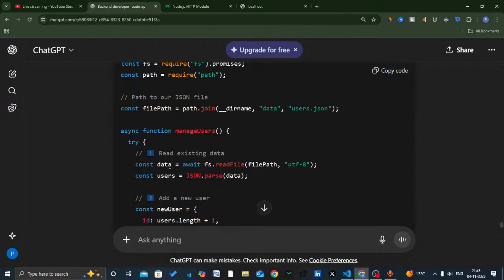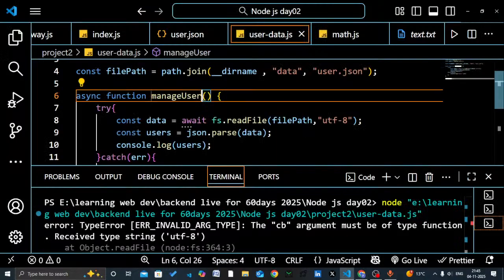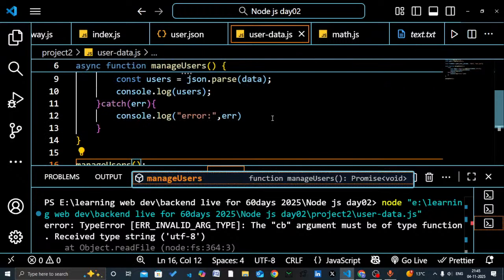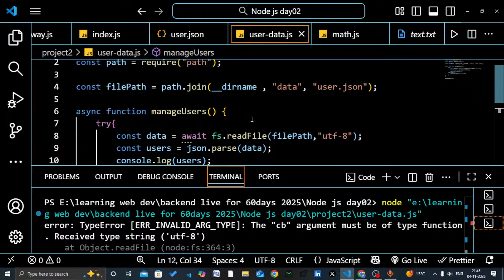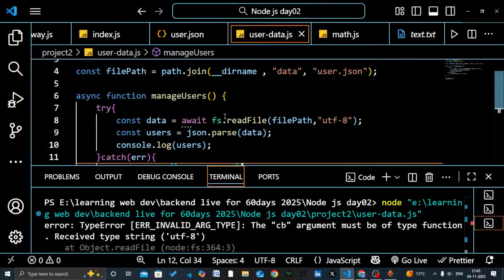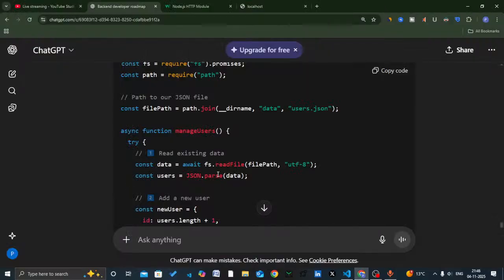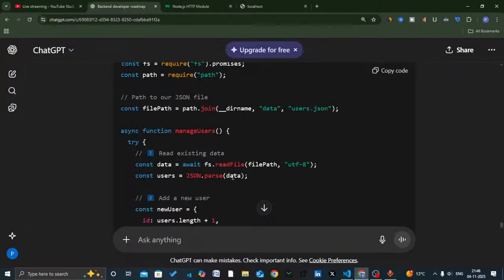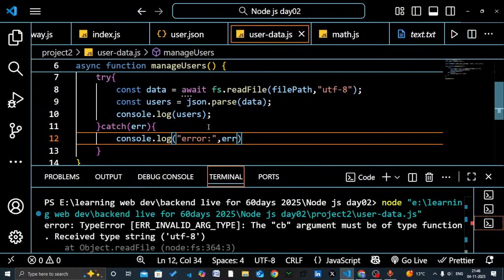Okay, utf8, what did I do with utf8? await readFile data. What is happening? The function is manageUsers, maybe you can write manageUsers, and use manageUsers here, because a lot of users are there. And then the await function: const data equals await fs.readFile(filePath, utf8); JSON.parse(data); console.log(users). We see the users.